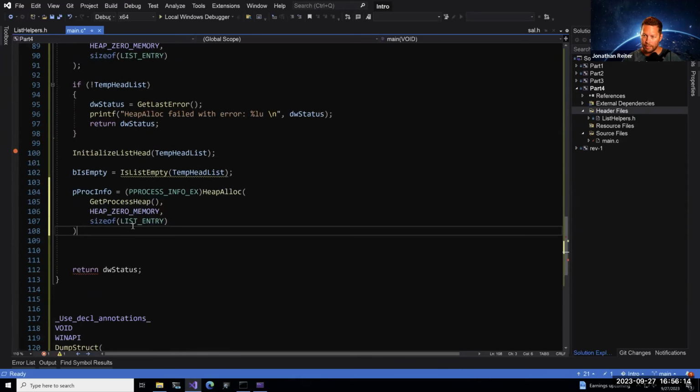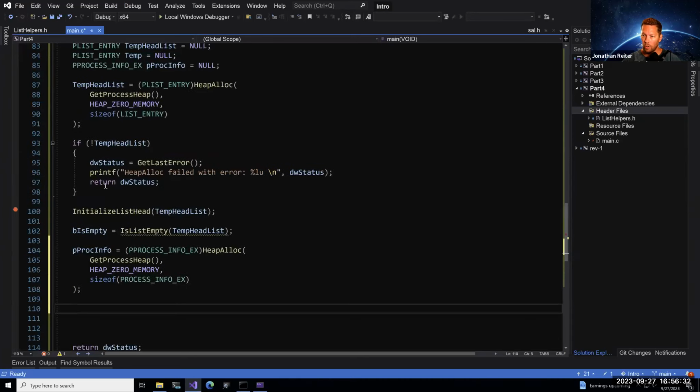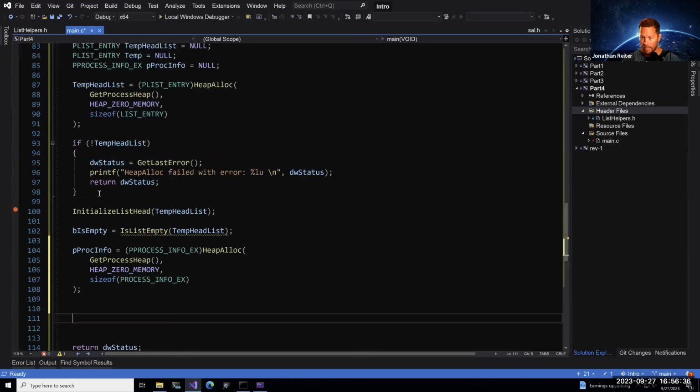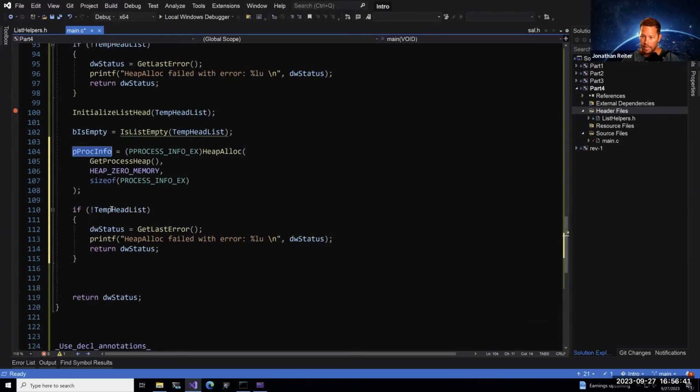So it can't be sizeof LIST_ENTRY. It has to be the size of our structure. Again, it's not a pointer to this structure. It is the actual structure itself, PROCESS_INFO_X, not pProcessInfoX. All right. So if this fails, let's error check. Then we update the variable to say if not pProcInfo, it's fail and bail.